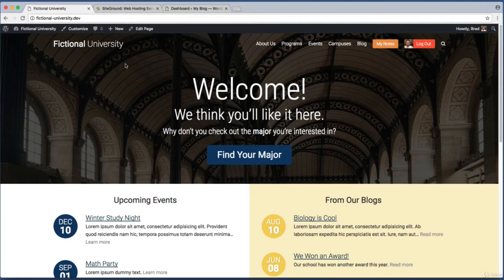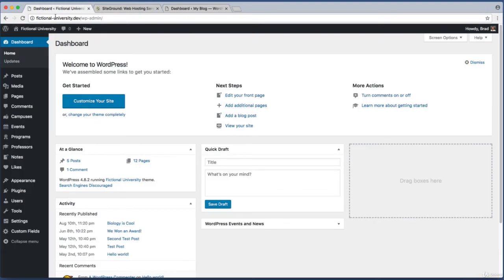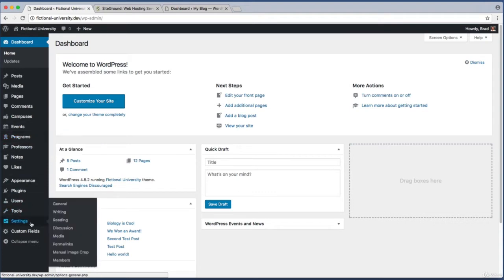And the first step towards making that happen is to jump into the admin dashboard. And just to be clear, this is the admin dashboard that we've been working with throughout this entire course. Right, this is our fictional university local dev environment admin dashboard. And throughout this course, we've spent a lot of time creating all sorts of different posts spread out across the different post types, as well as customizing different settings and user roles and user accounts.